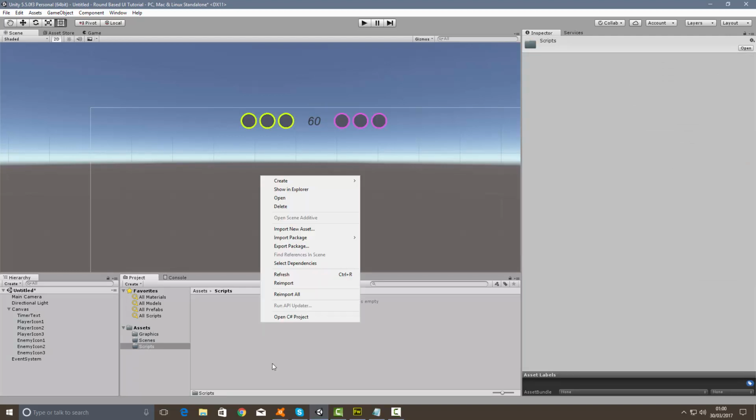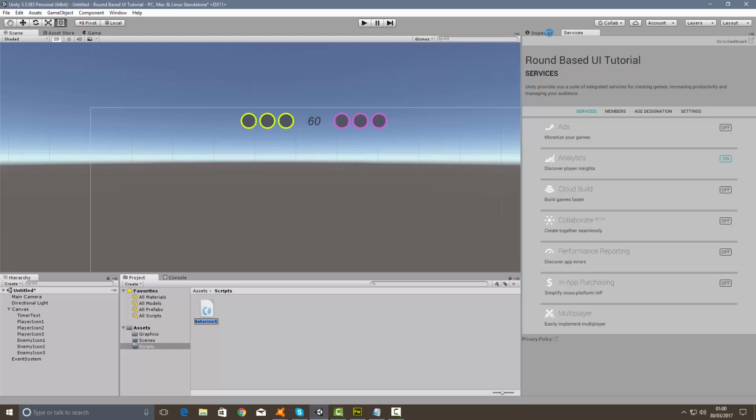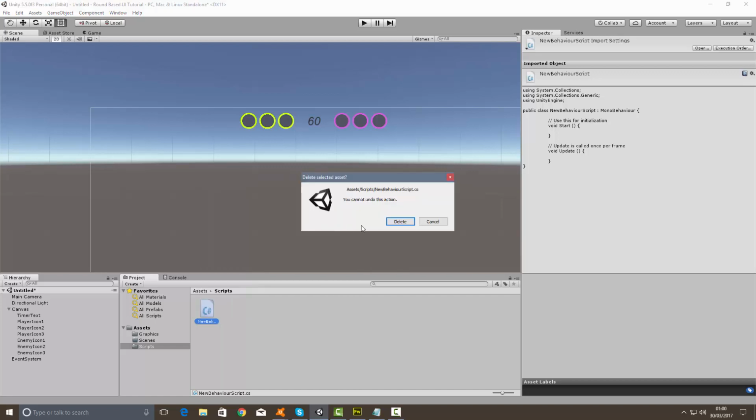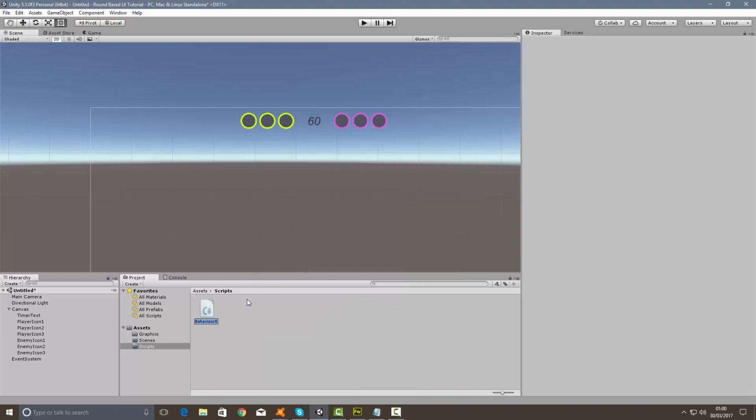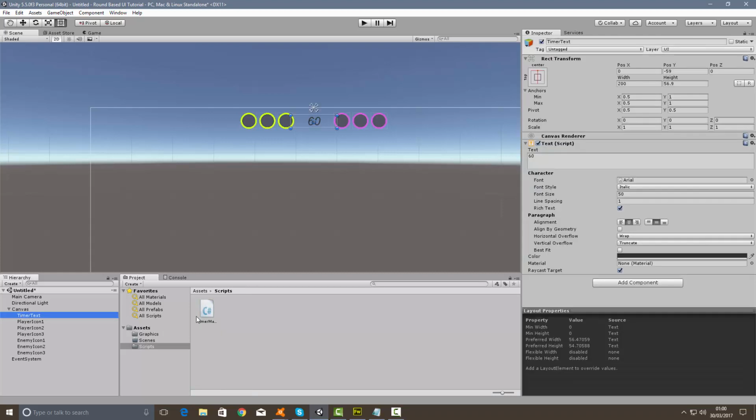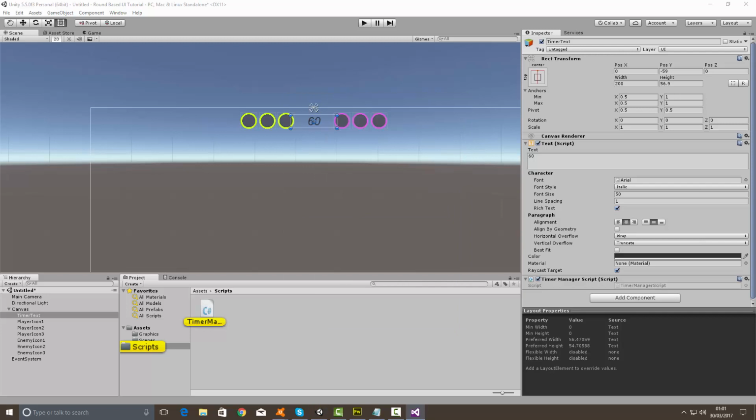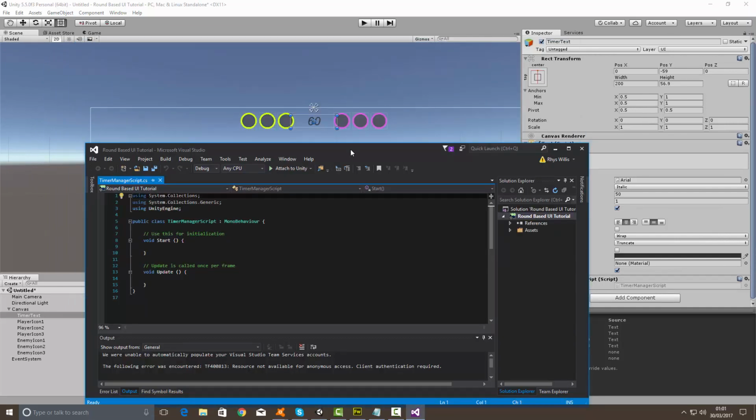So if we go into scripts and create a new C# script, and we call this timer manager script, and then we just attach this to our timer and just drag it in at the bottom here, and then within that we'll just make a quick bit of code that will just run the timer down continuously, as well as provide feedback to the user interface at some point.